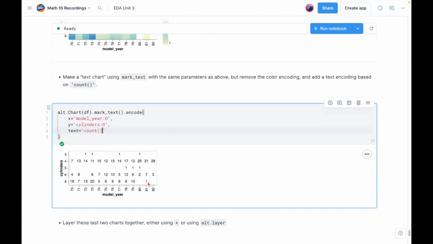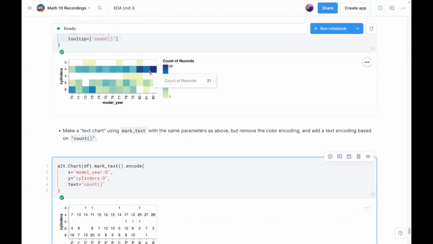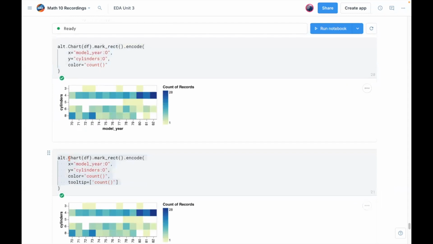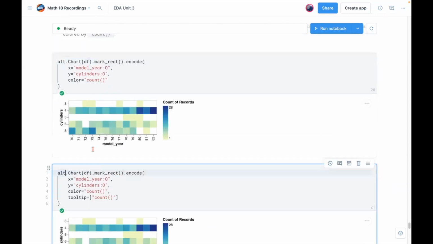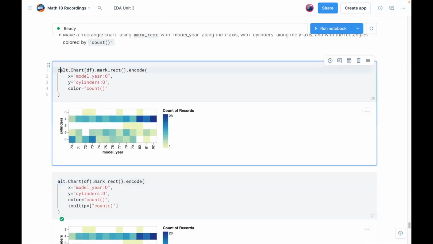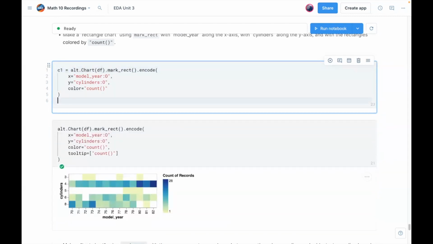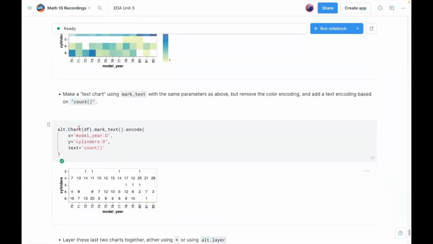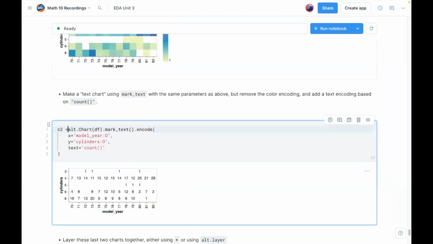And here it is. So maybe this looks a little strange right now, but remember, these are the values that were represented above. So the tooltip values, we can see it's 28, 21, 25, and those are the same values here. So this looks a little strange now. What I'm going to do is give a name to this chart. I'm going to call it C1. And if I just run this, it's going to hide the chart from me, but to see it again, I can just type C1. Similarly, I'm going to call this chart C2.